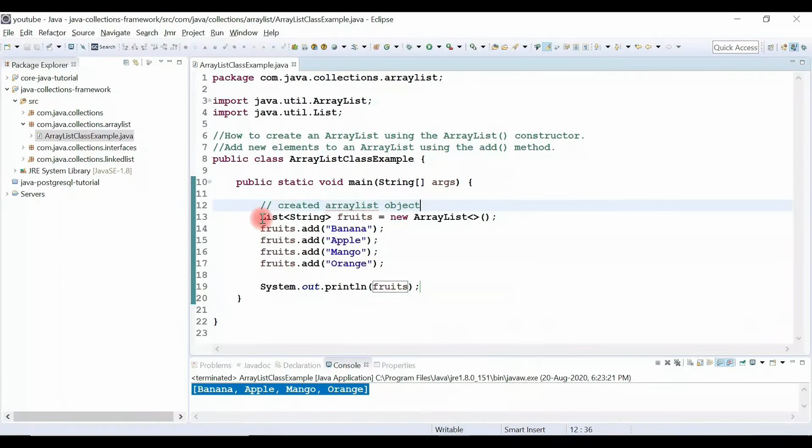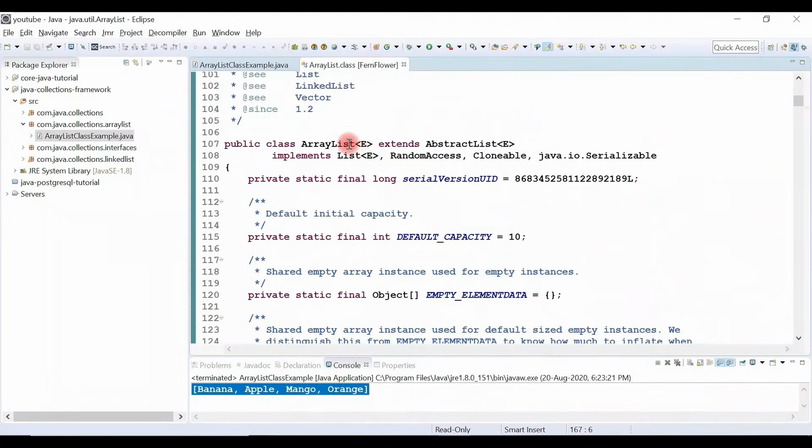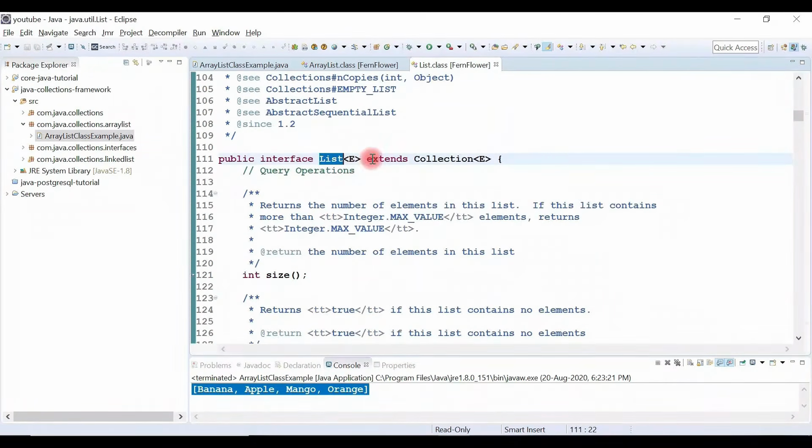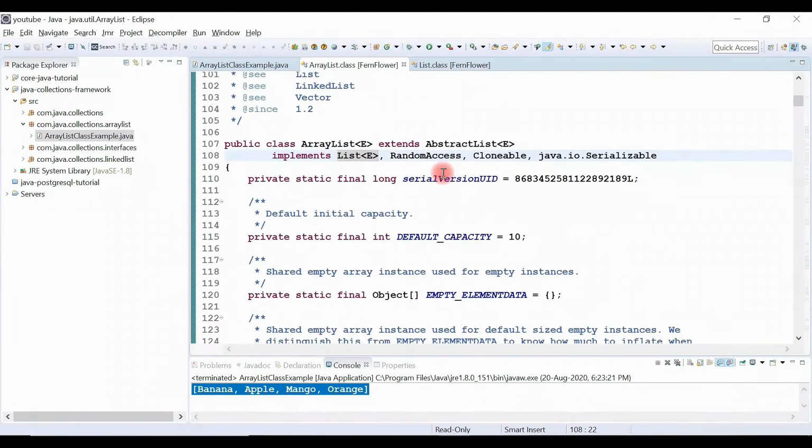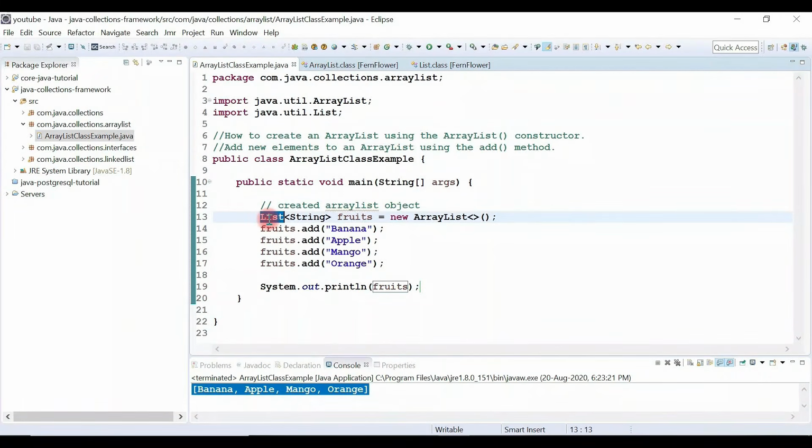Alright, so this is how we create ArrayList class object, and here we are using list interface as a reference type. ArrayList class internally implements list interface. If you look at the internal source code of ArrayList class, it implements list interface. And the list interface internally extends collection interface. So you can use one of the interfaces as a reference type, and this is the best practice to use interface as a reference type over here.